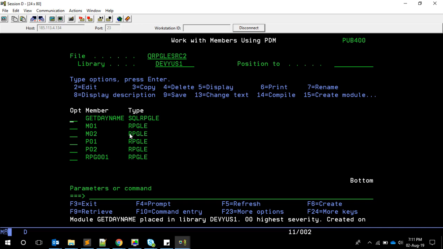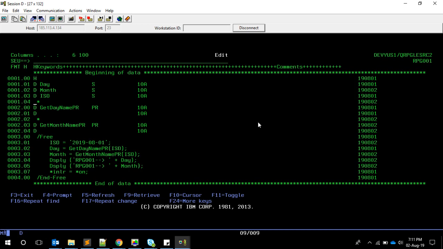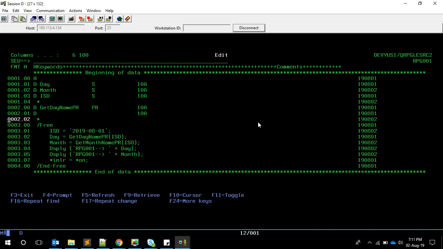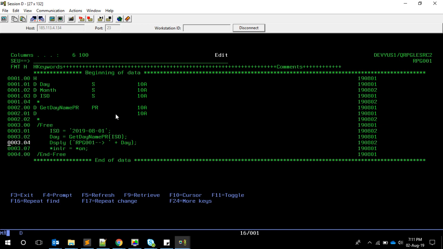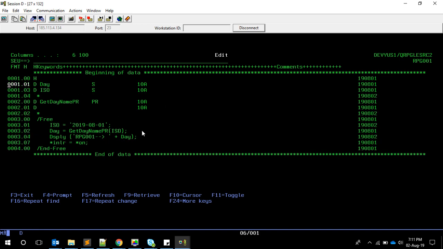How to use this? For that, I'm going to have this program RPG001, and I'm going to use this program to call the sub procedure which is there in getDayName. This was all written. Let me delete a few things. Don't want this. Don't want this. So what we did here is this is another external program which has two variables, day and ISO, and I declared the procedure here with the same parameters, and I'm just calling that procedure, passing a variable and getting output.